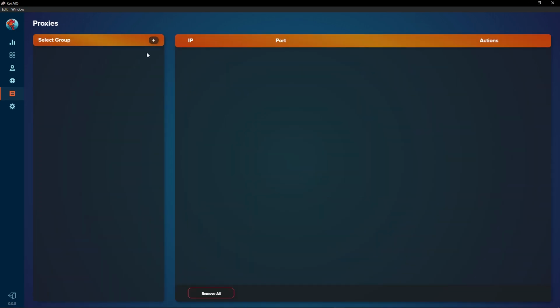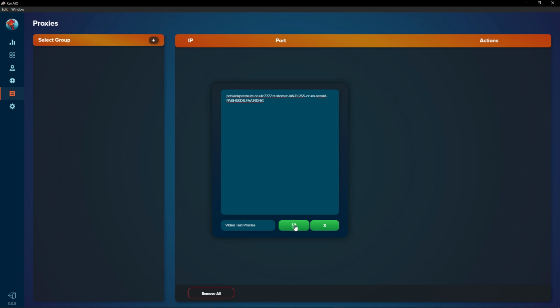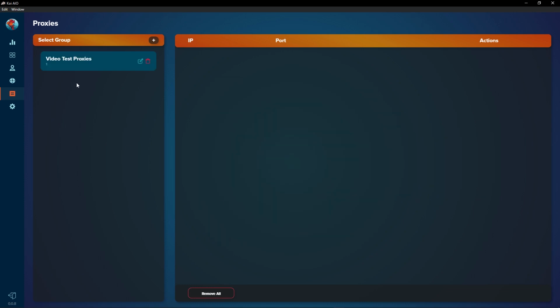Moving over to proxies, this is where you can go ahead and add groups for your proxies and use them with your tasks. So let's go ahead and do that in this video. I'm going to go ahead and configure this as video test proxies. Now let me go ahead and grab a proxy here. I'm pretty sure this proxy doesn't work, but let's go ahead and save it in, and essentially this is what it's going to look like.